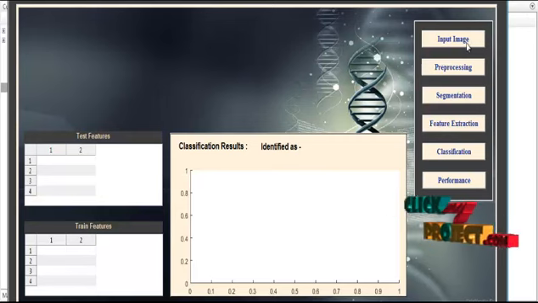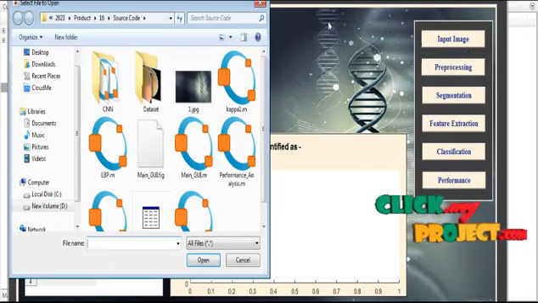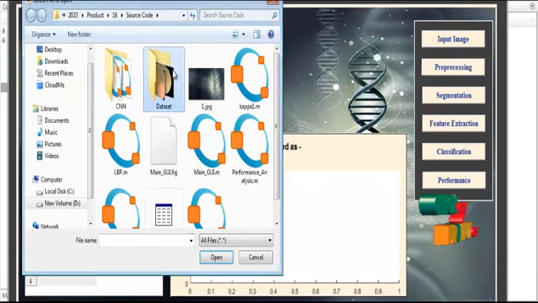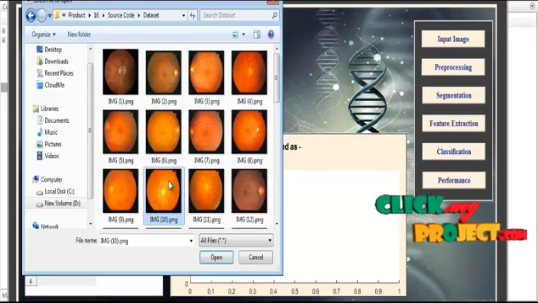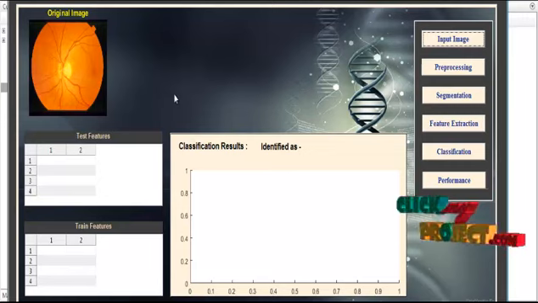First of all, we have to click the button input image. After clicking the button input image, we have to select the image from the dataset. In this dataset, we have both normal and abnormal fundus images. We have to select any one image from the dataset. The corresponding image will be shown in axis 1 with the title of original image.